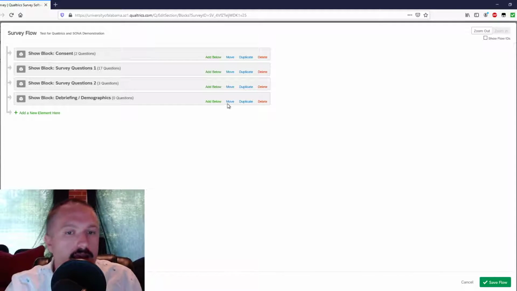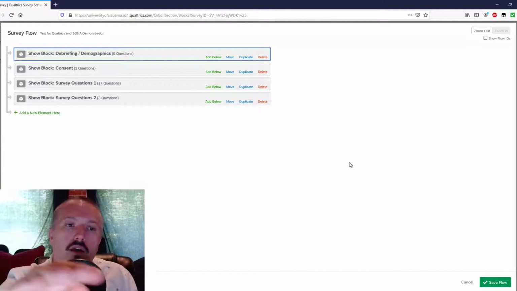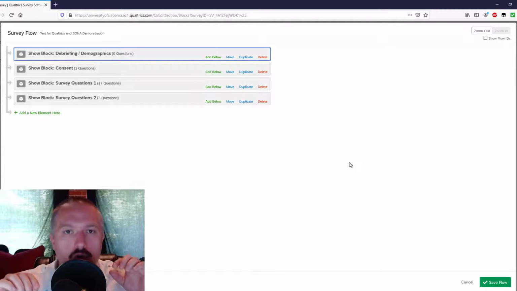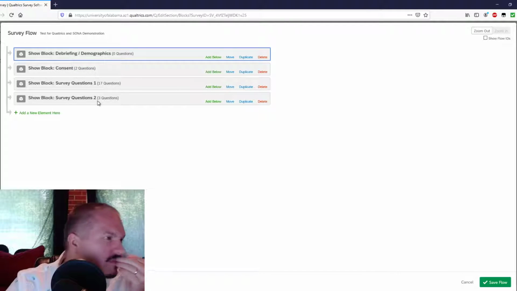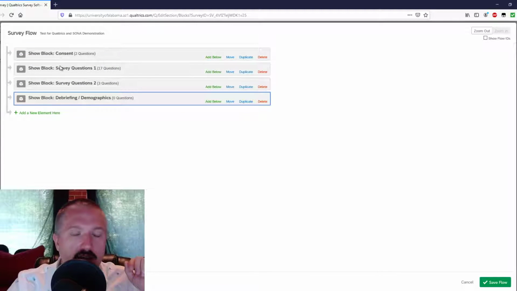So what I mean is, if I was to move demographics here, where it is on the screen dictates the order in which participants view that information in your study. So this survey flow would have participants view the debriefing, then the consent, then survey questions 1 or 2, and then it would be over. Okay, that's obviously not what we want, so we're going to move these things into the order that we want them to be. We'll move the consent form first, the debriefing last, and survey questions 1 or 2 there.